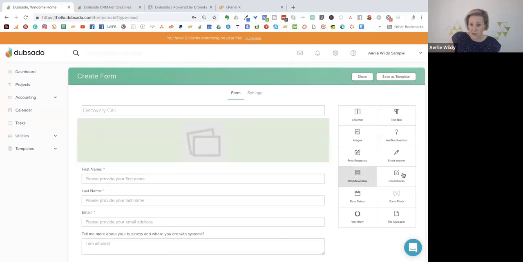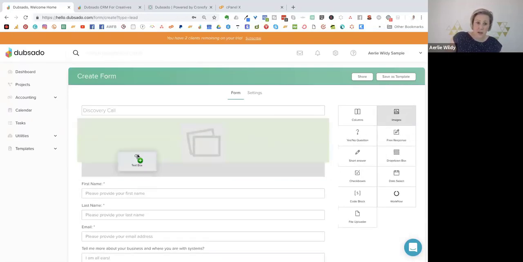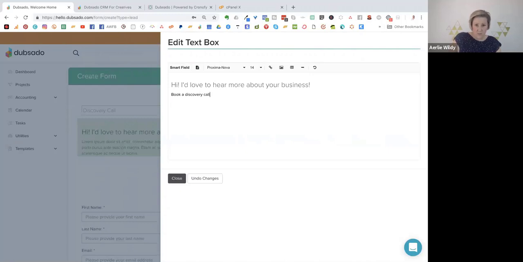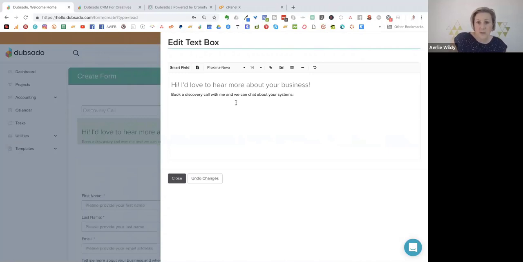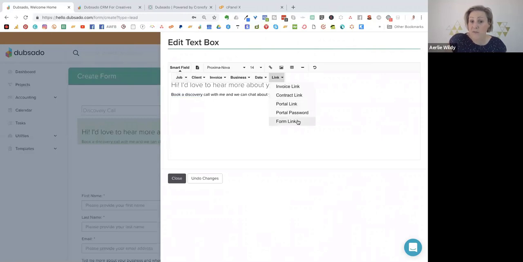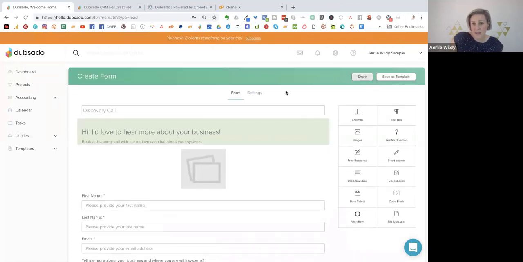I can add checkboxes, drop down boxes, yes, no questions. I can add a text box and format it to say, hi, I'd love to hear about your business, book a discovery call. Systems. Okay, I can change the format. I can add a field, a date, business, a link, portal link if I want, a form link if I want. All those things are there ready to go. So I could set that up and save it.